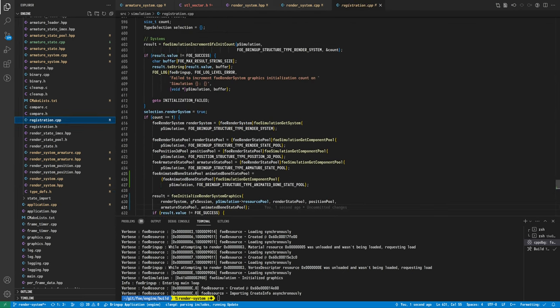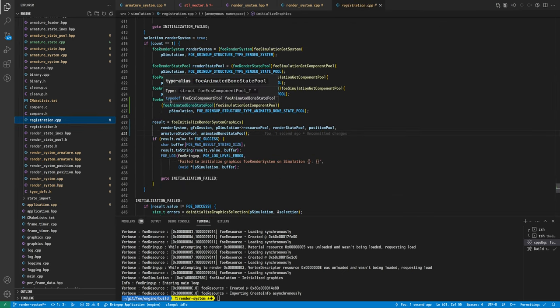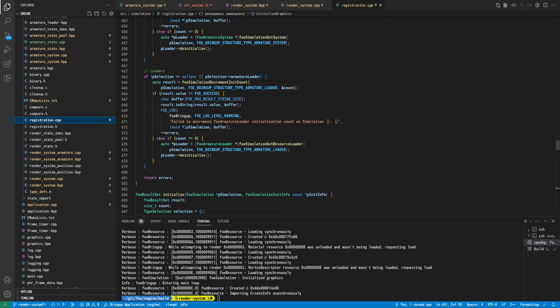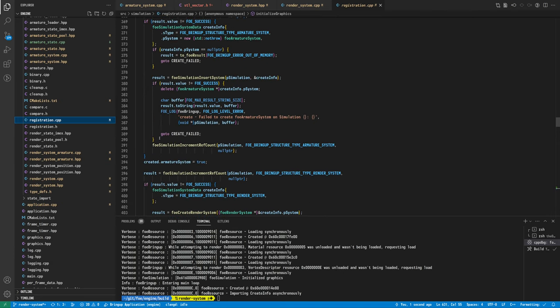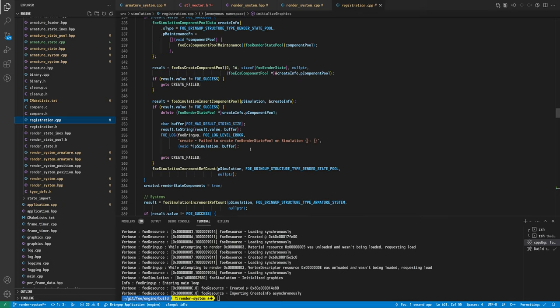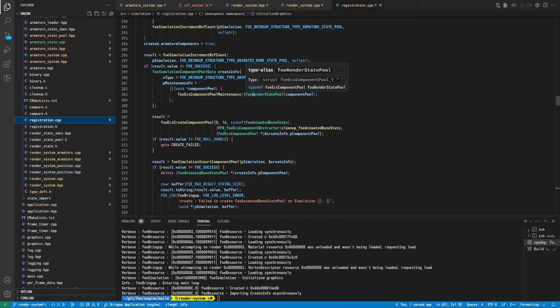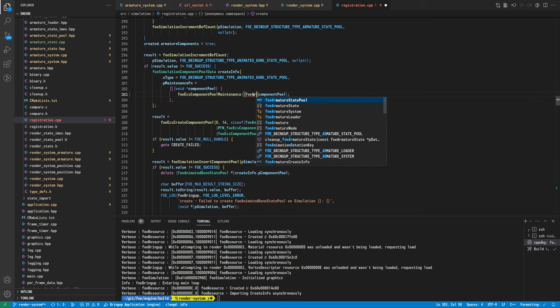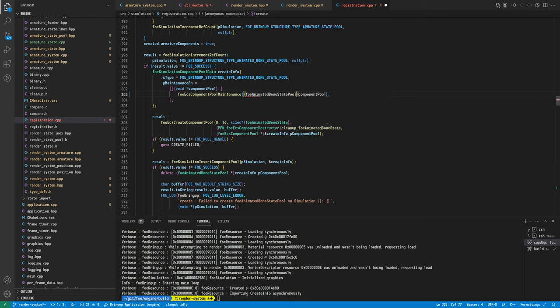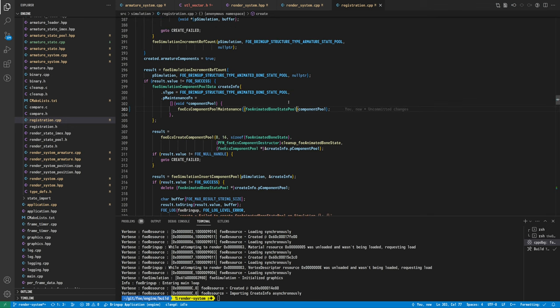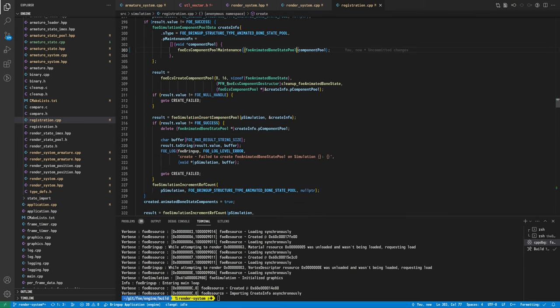registration must have screwed up somehow. When I register this, or create it, initialize, create, armature system, render state, animated bones. Okay. Our animated bone state pool, that. Animated bone state pool. Okay. When I create it, I say this is the size of that. Okay.